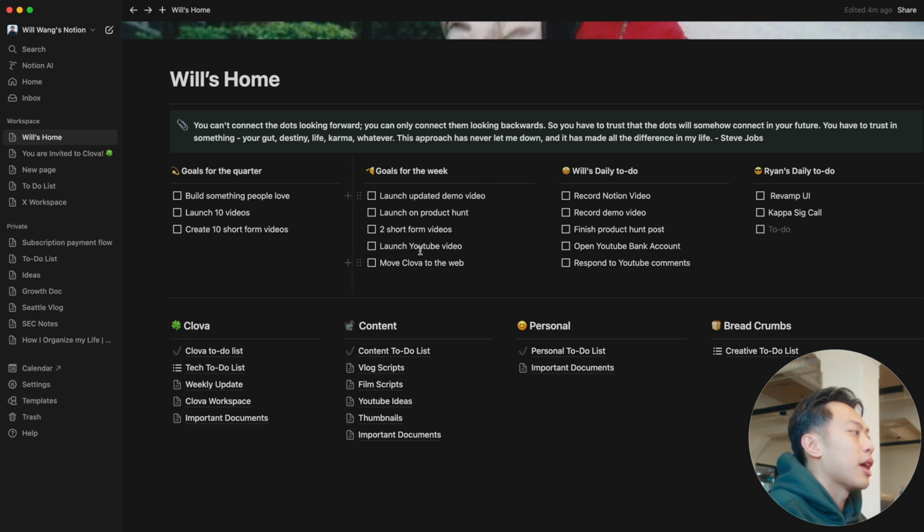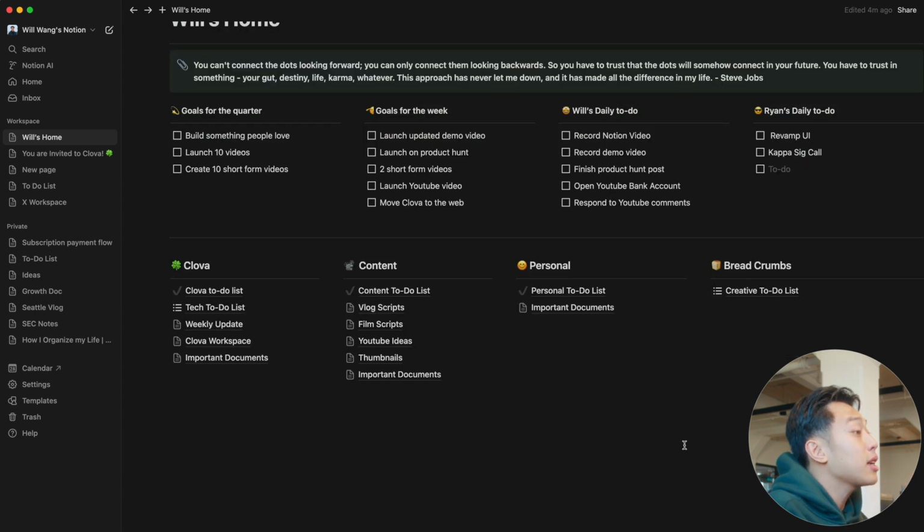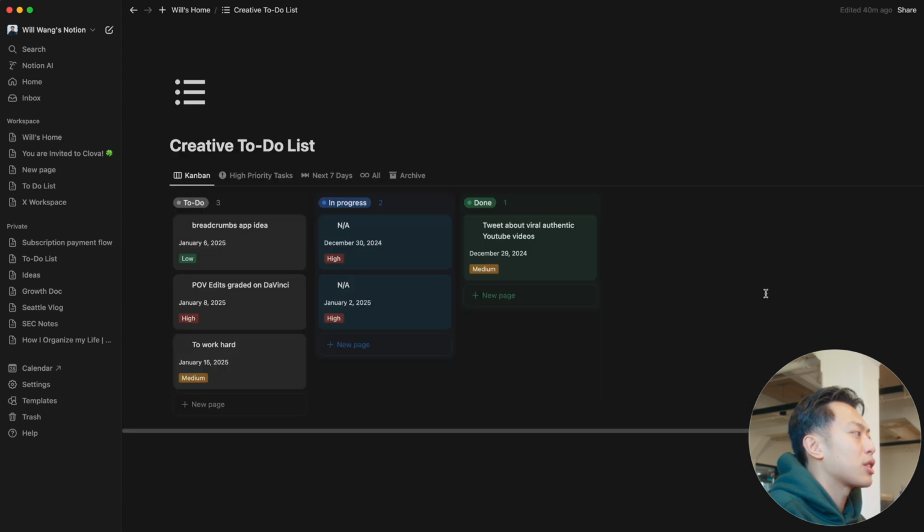And obviously, at the end of each week, I also reflect and see if I finished the goals for the week as well. The second type of to-do list I also have is the breadcrumbs. So I put that as a creative to-do list.